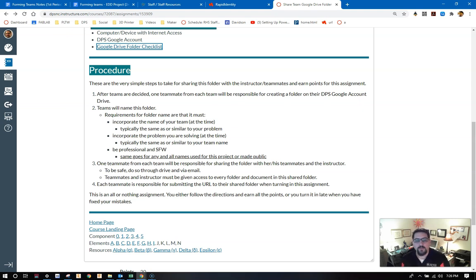The requirements for the folder name are that it must incorporate the name of your team, at least at the time, typically the same as or similar to your problem, incorporate the problem you are solving, again, at the time, as this could change in the next few weeks as you're developing your problem statement, typically the same as or similar to your team name. Be professional and make it SFW, in other words, safe for work. That team name on that folder and what you use to present yourself to professionals is very important that it is itself professional.